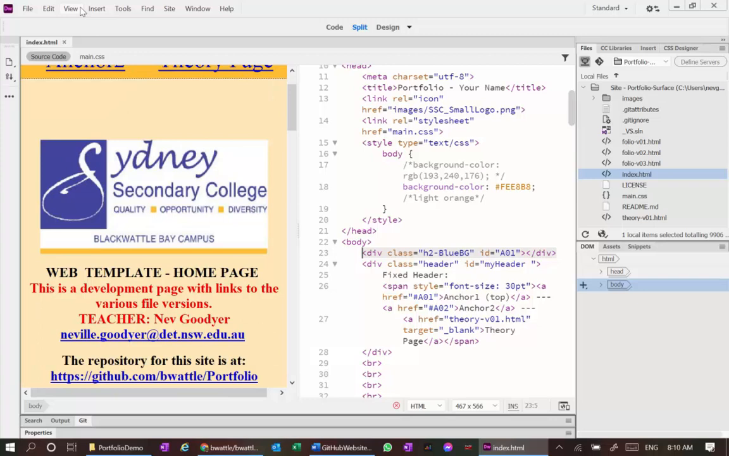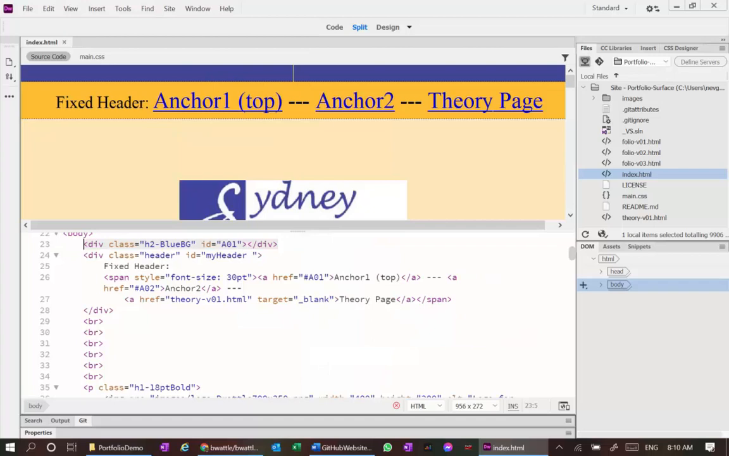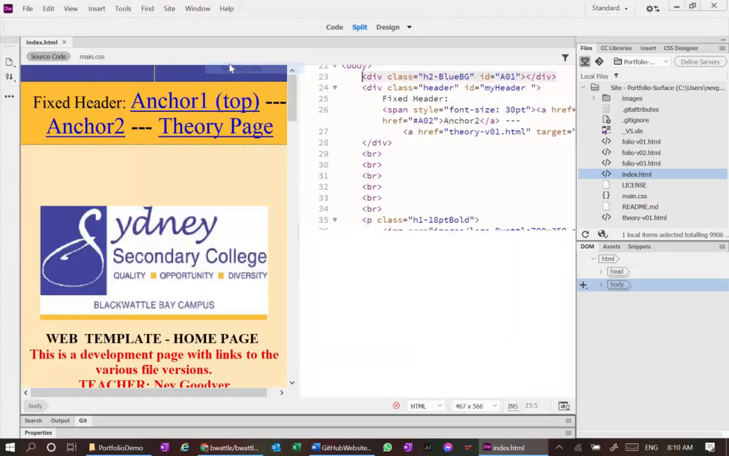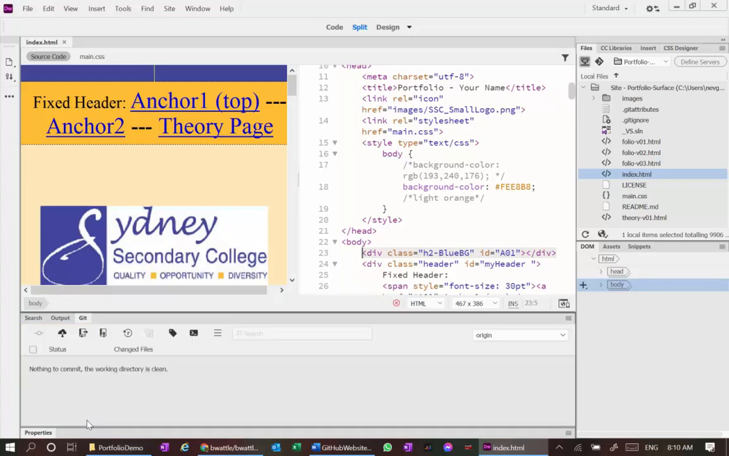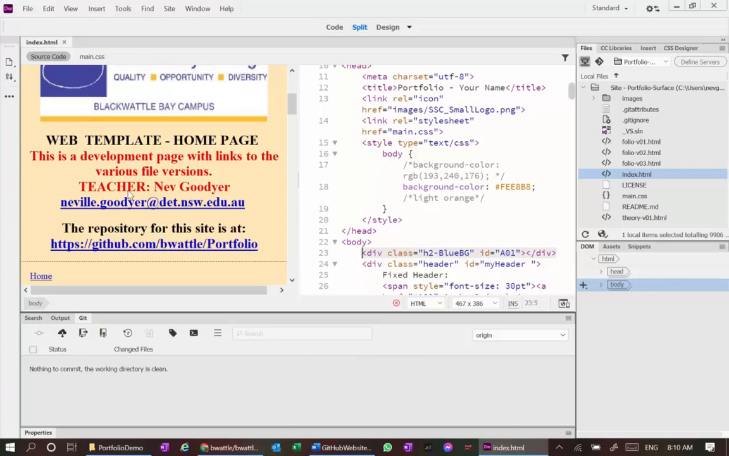By the way, if yours is not split, you may find your split is horizontal, or you have no split at all, then you can go View Split and split vertically. I prefer it vertical. All right, let's go have a look at our Git file, and we have got nothing to commit. That's because nothing has been changed. Let's scroll this down, and you will see that that is pointing to portfolio, not to portfolio demo.